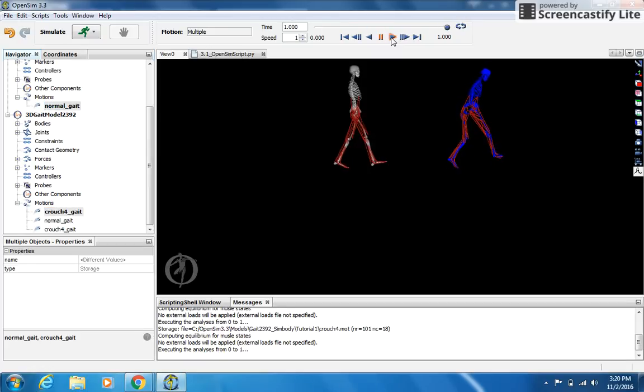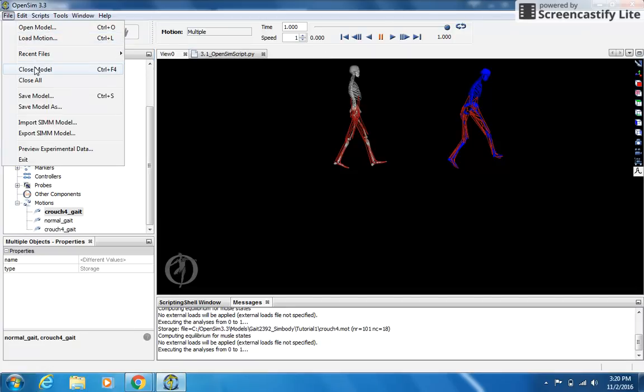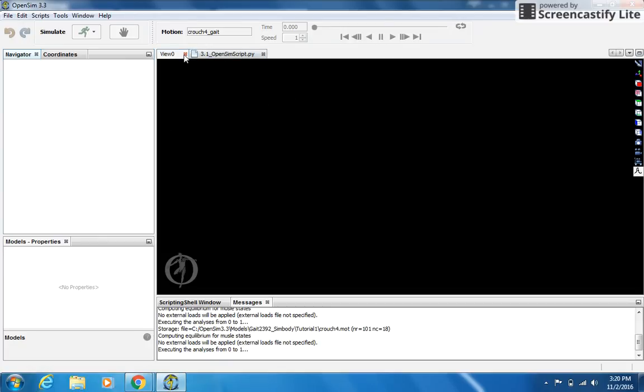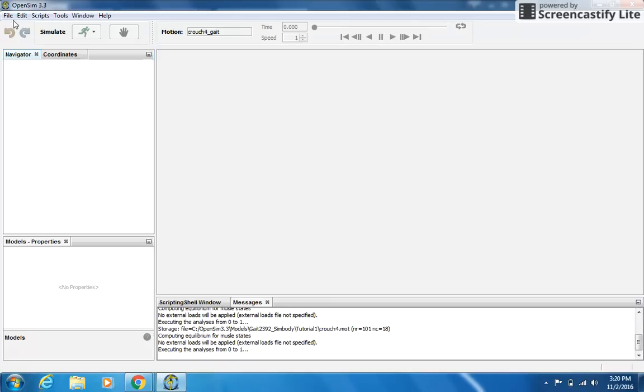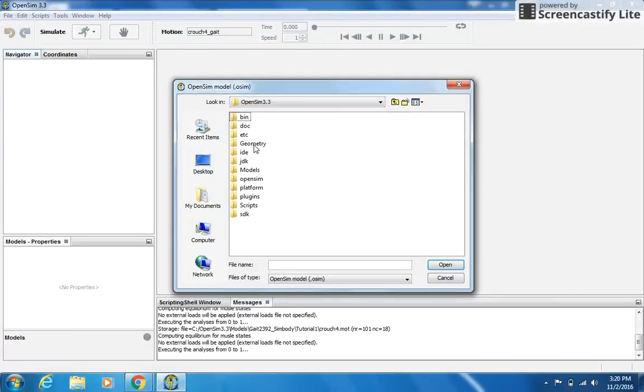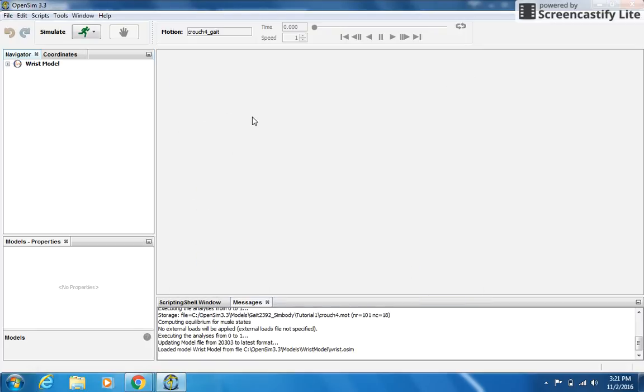All right. So once you look at that and answer some questions about that, you can look at our risk analysis. I would go to File, Close All, Discard, and you can close these guys as well. Go to File, Open Model, Computer, Bootcamp, OpenSim, Models. And then wrist model, double click that, and you now have a wrist model.